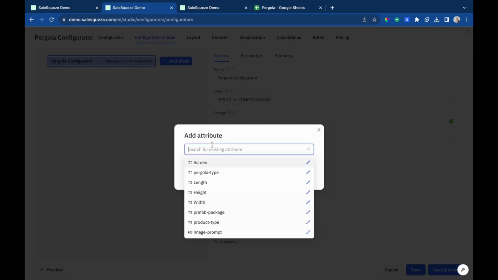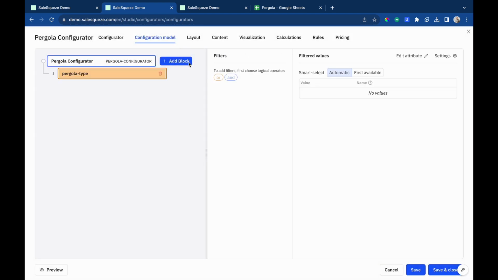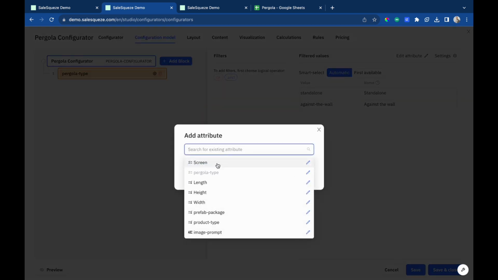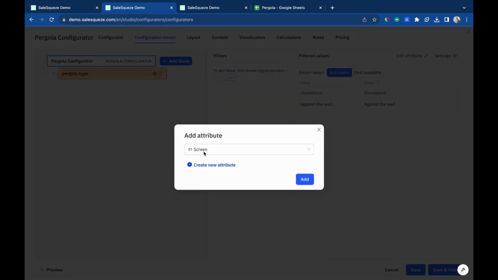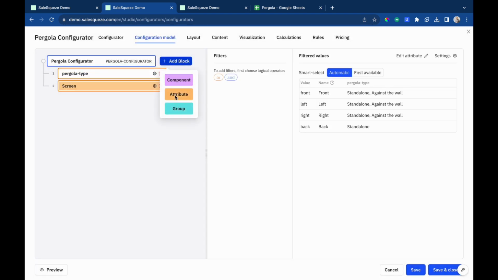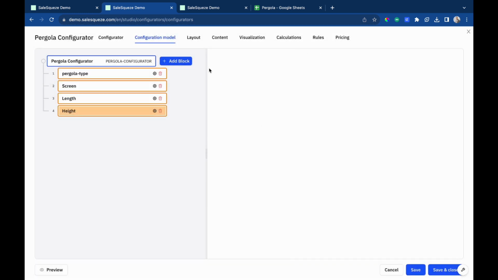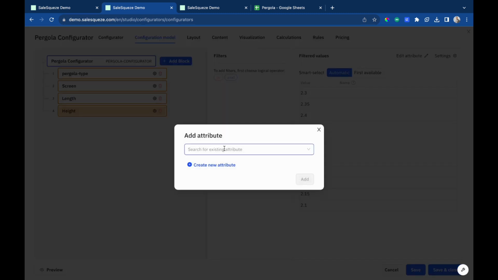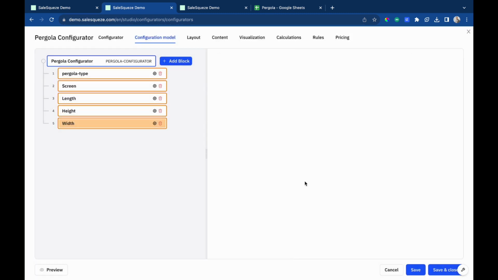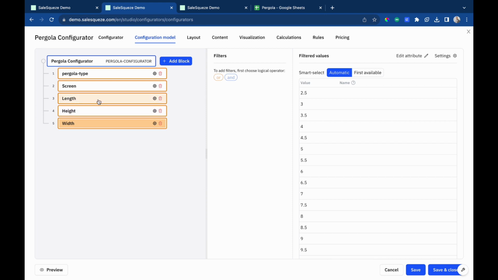Next, let's start building the configuration model. So we will add the basic pergola attributes, which is the pergola type that's gonna be switching between the standalone and against the wall type. We will also add screen colors and screen positions, the length, the width, and the height of the pergola. We will use those attributes and feed them directly into the catalog components so that all the correct options will be automatically selected for us and the pricing of the pergola will be calculated correctly.